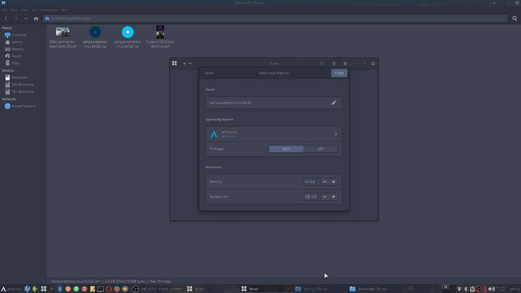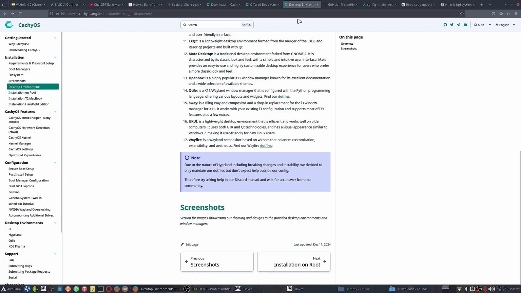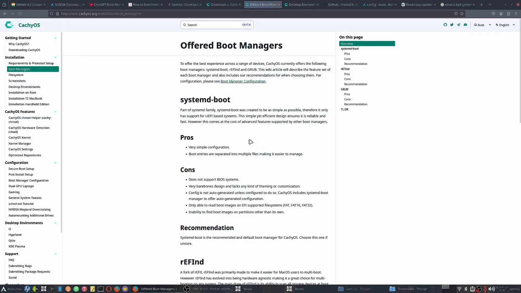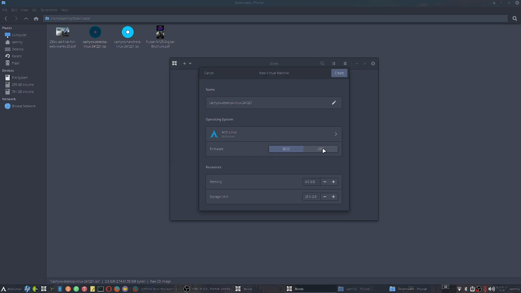So if you remember, I will just show you one thing. Let me open it. Yes. So we are going to use systemd-boot because it has support for UEFI based systems. So what we will do is we will click over to UEFI and we will use 35 GB of hard disk.